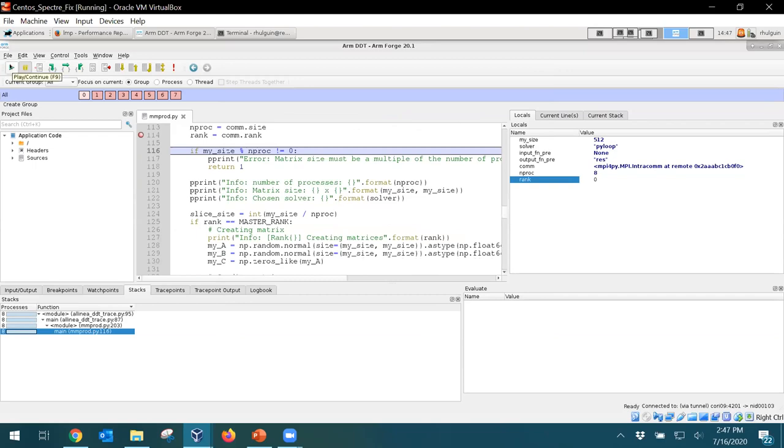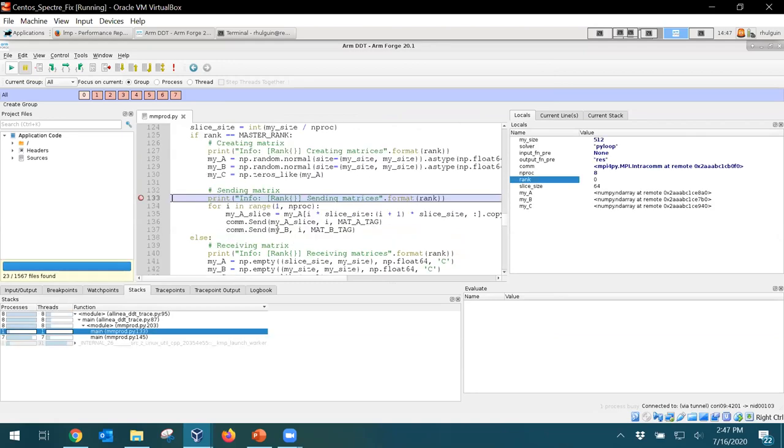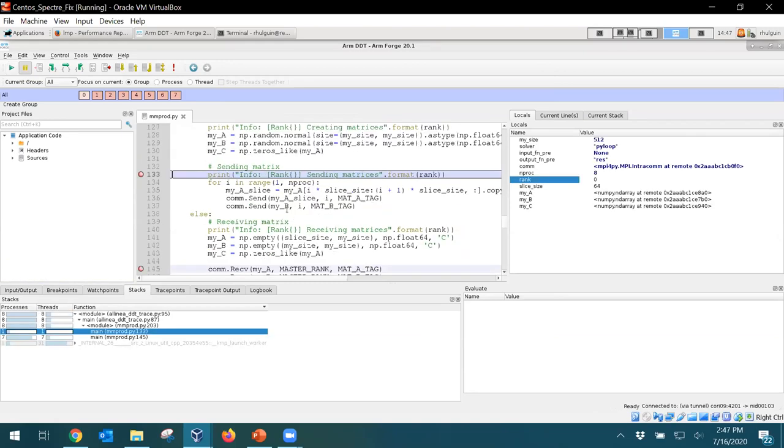The next thing I wanted to demonstrate is that once the NumPy arrays are created, we can also see their values. So my C, you can see, it should be an array full of zeros. Currently, for NumPy objects or objects that aren't basic Python, you're going to see their type at a remote address.